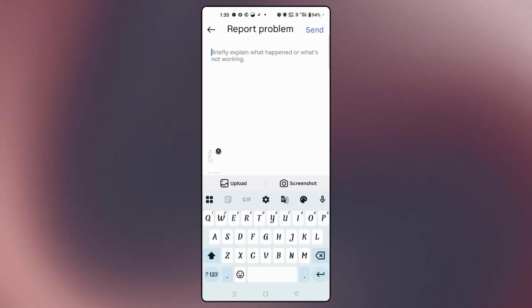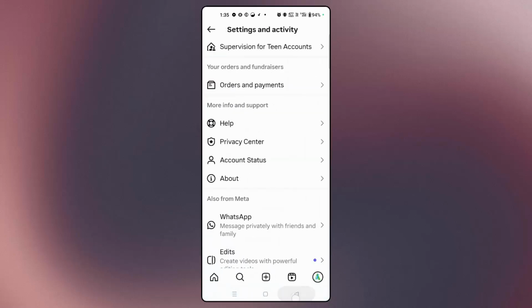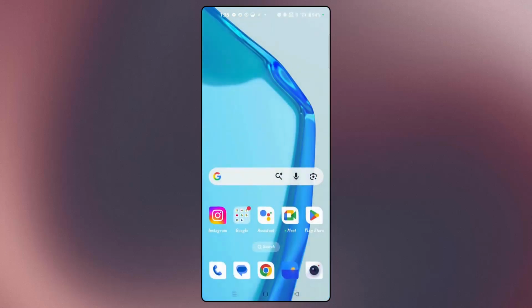After clicking on send, you have to wait for some time, and then check if the support team helps you to resolve the problem, and you can access the Instagram DM easily as before.